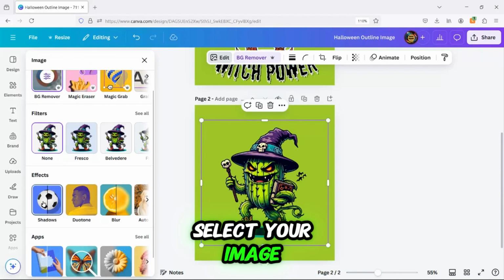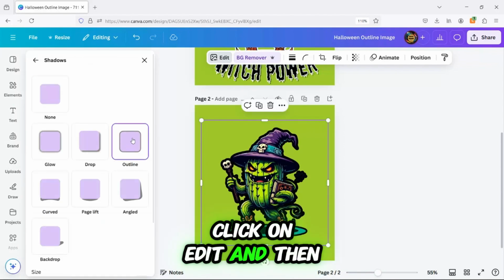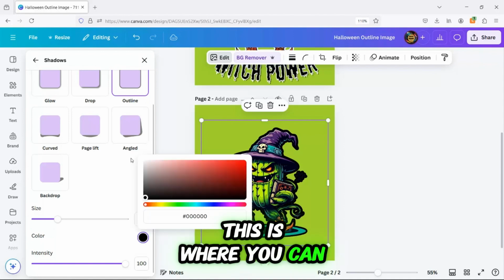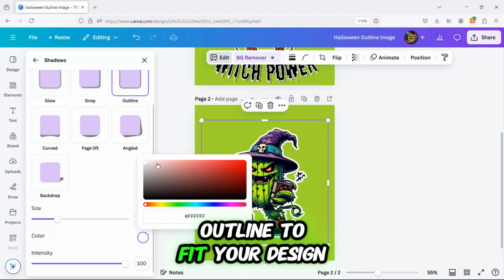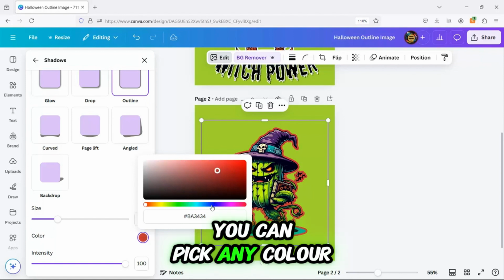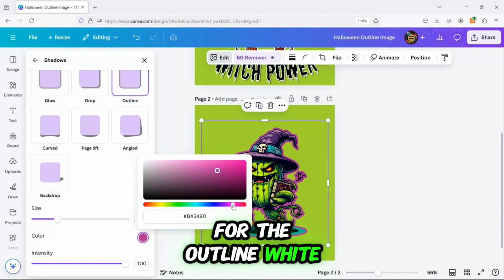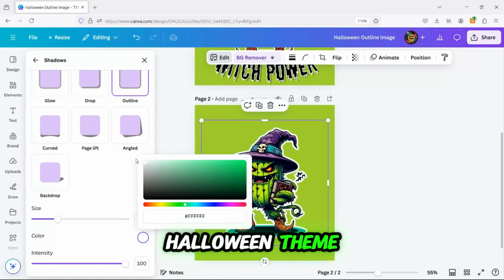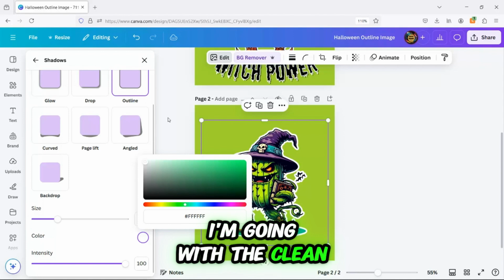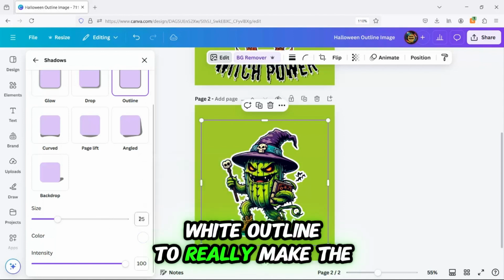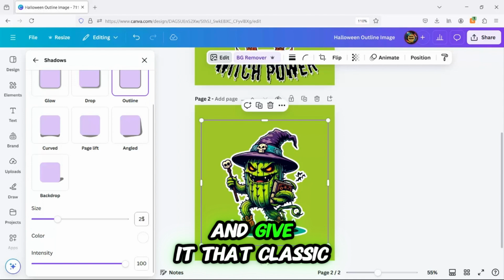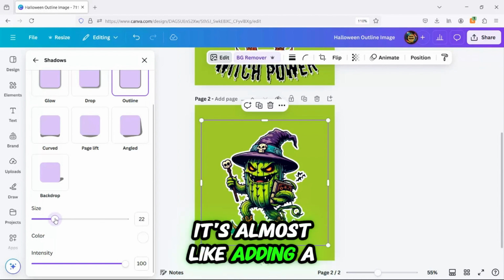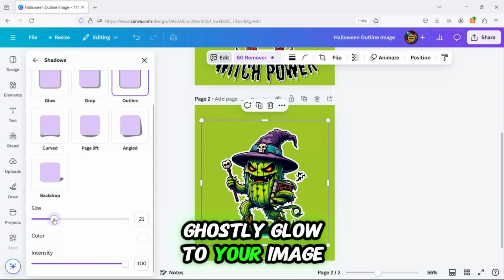Select your image, click on Edit and then Shadows and choose Outline. This is where you can customize the outline to fit your design. You can pick any color for the outline, white, red, pink, whatever works best for your Halloween theme. I'm going with a clean white outline to really make the cactus pop and give it that classic spooky vibe. It's almost like adding a ghostly glow to your image.